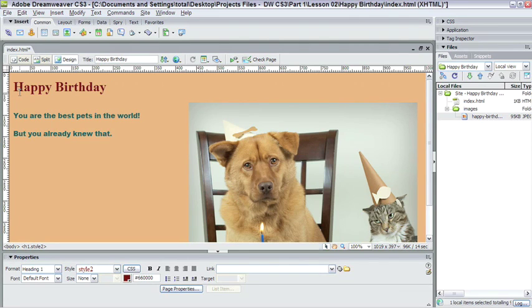One of the coolest things about web design is that you can create links from one page to another page. And although you might think that would be a complicated thing to do, it's actually relatively simple in Dreamweaver. So I'm going to come down here and add another sentence. Let's just type in, why do we love our cats and dogs?